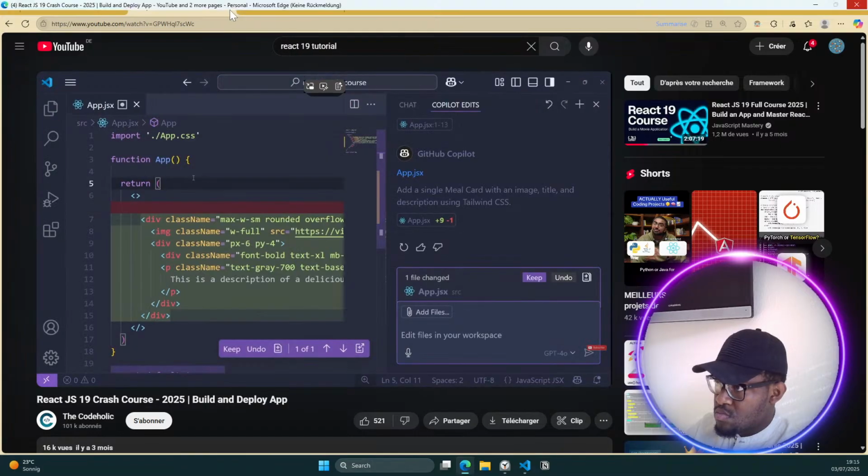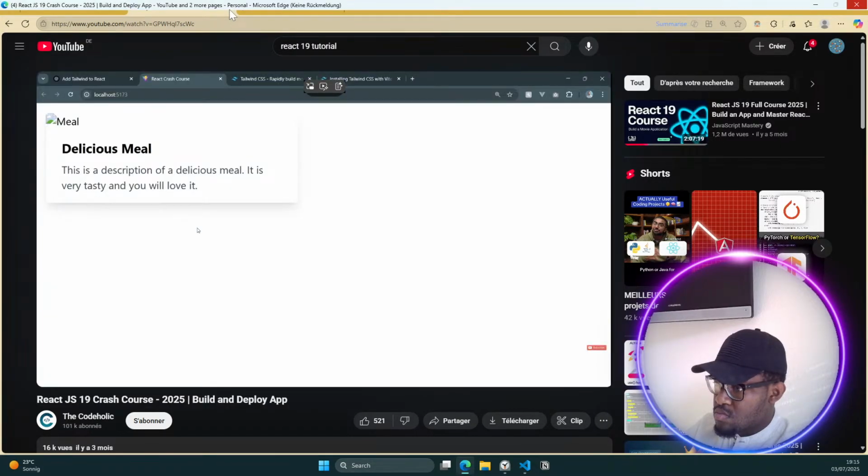All right, save now on this file, and now let's see the browser, and we see this is a card. The image is of course broken because we don't have that image, but that's fine. So we have the title, we have the description of the card.